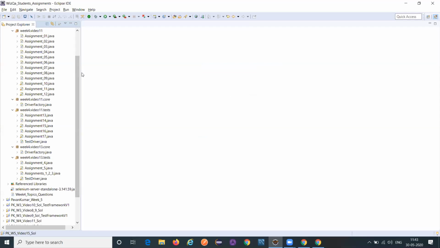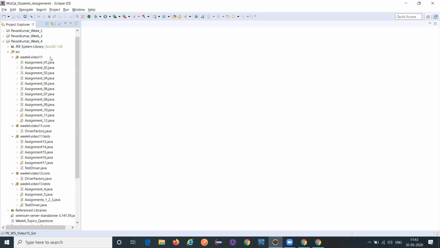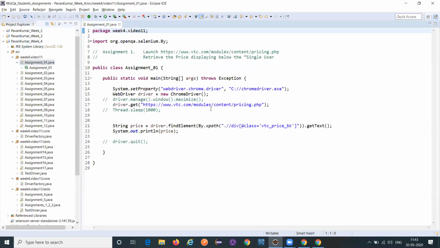Okay, good. So let us try to run this through. We have week 4, perfectly fine. We'll go through the assignments one by one. Assignment number 01: we are trying to launch the btc.com modules, content pricing PHP, and retrieve the price displayed below for single user. So what exactly we have done is very simple.